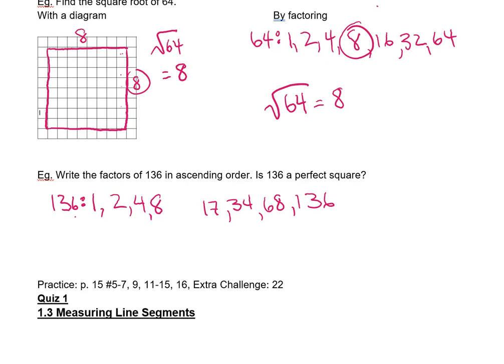3 didn't go in, so 9 won't go in. 10 won't go in, because it doesn't end in 0. 11 won't work. 12 won't, because 3 won't. 13 won't, because 13 would have to go into 6 evenly. It doesn't. 14 won't, because 7 won't. 15 won't, because 3 and 5 won't. And now we're at 16, and well, it would have to divide by something smaller.